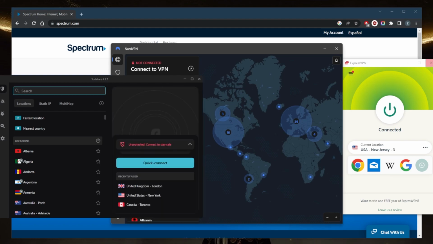And Surfshark is the best budget VPN that gets the job done at the cheapest possible cost without really sacrificing any of the necessary security features that keep your devices secure. So that's pretty much it for this video.